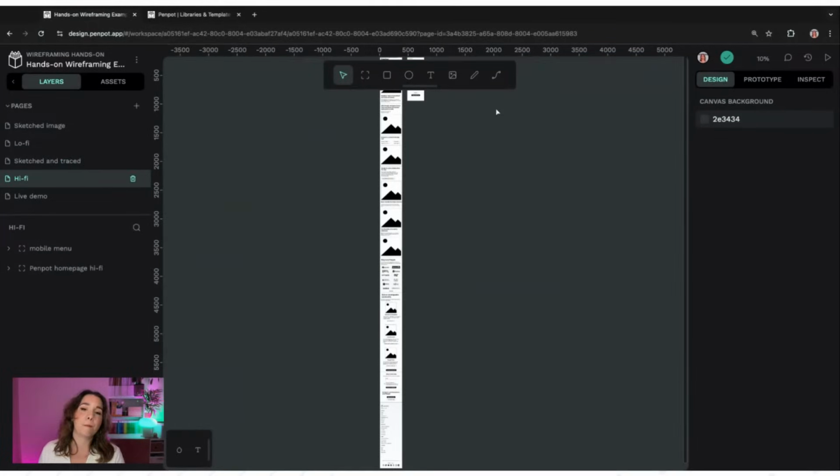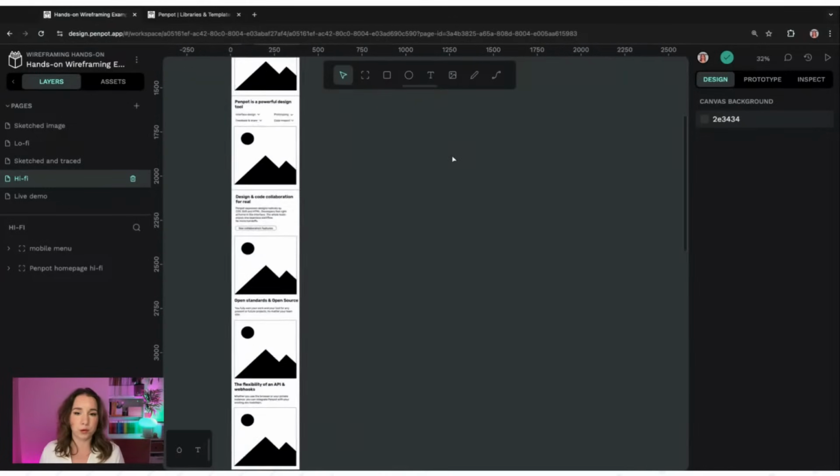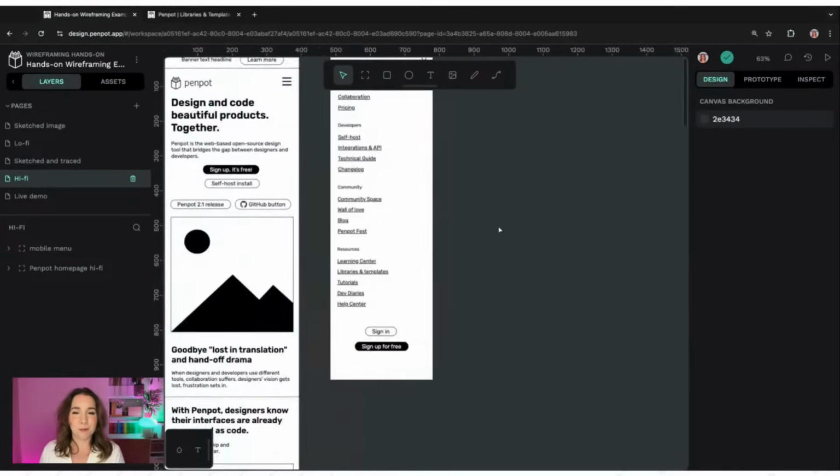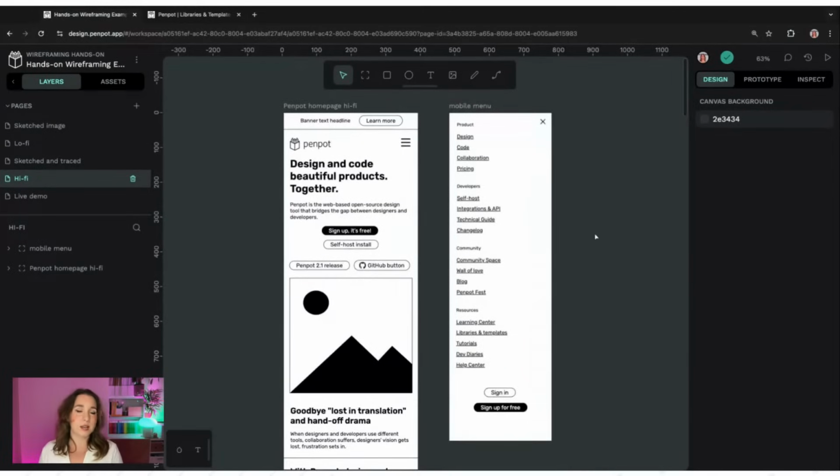And then we have much more high fidelity wireframes. So this, as you can tell from a very long, thin screen, is a mobile view. So this is that same homepage again, but we're focusing more on high fidelity details.